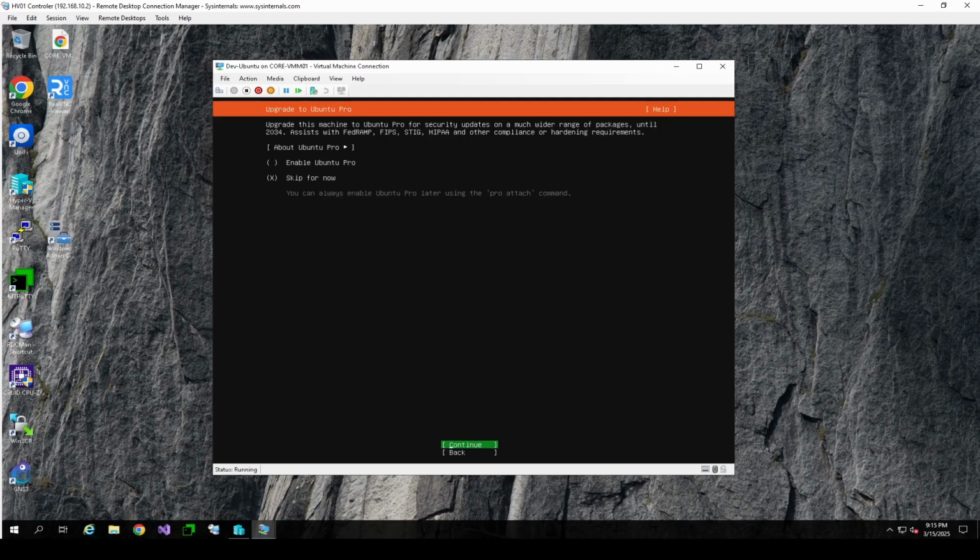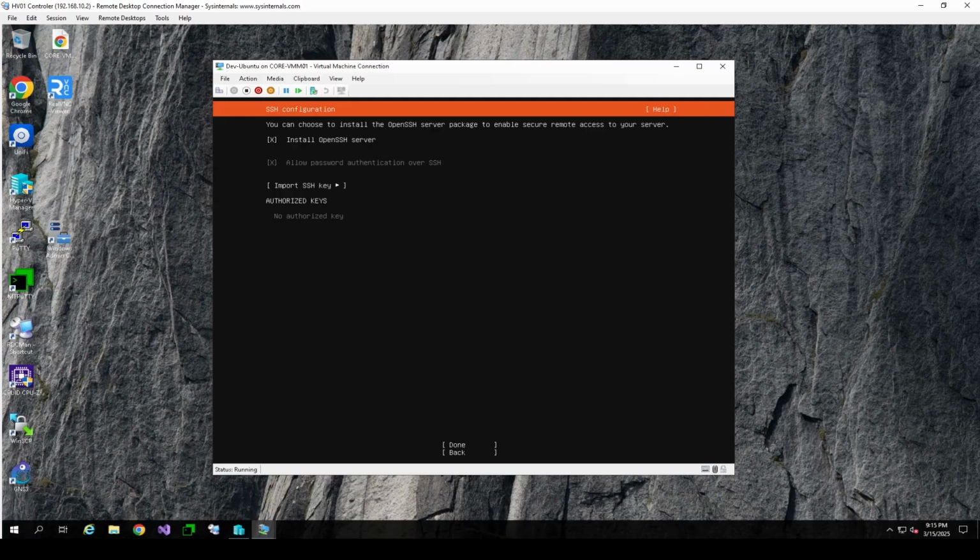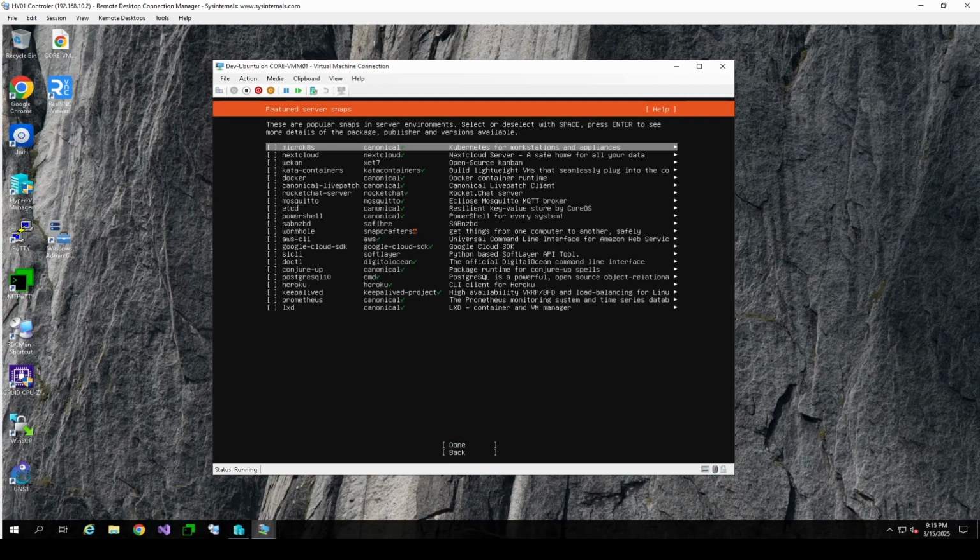If I'm part of Ubuntu Pro, this is where I would do this. I'm going to skip this for now. And then, do I want to be able to SSH into this server? Do I want to remotely manage and connect into this one? Yes. So I'll hit the space bar since my little cursor's there. If I already had my own SSH keys, I would go ahead and do it here, but I'm not doing that. It can go ahead and generate me one. And then I will hit done.